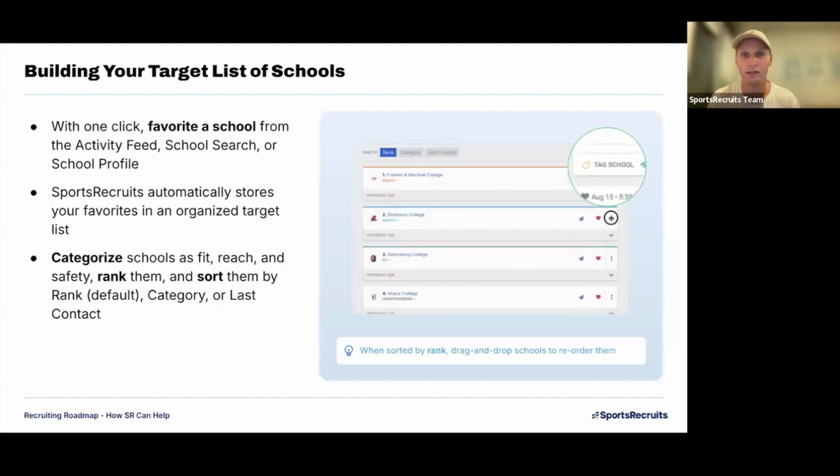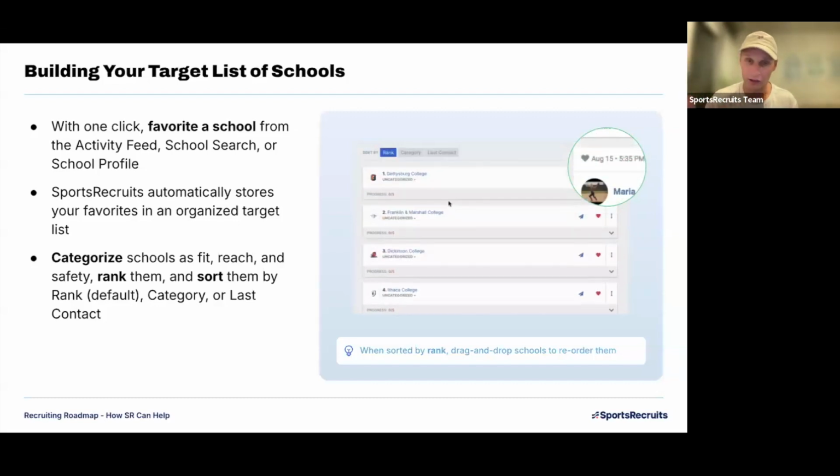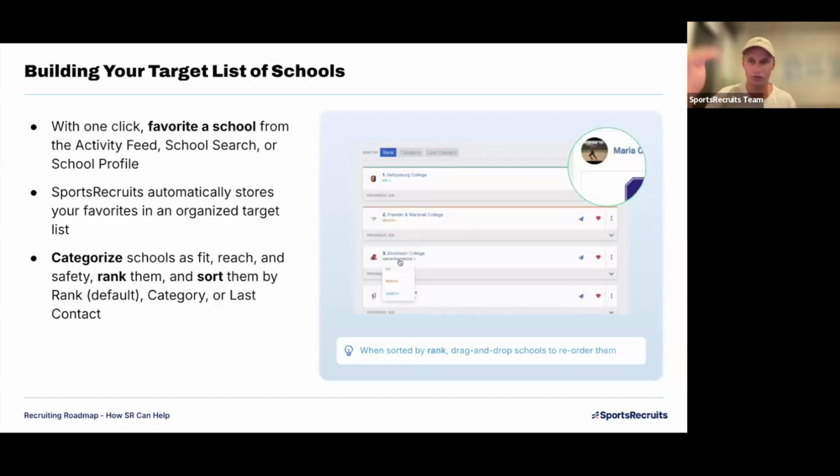So here you can have them by rank, where you can drag and drop. Right now this is my number 1 school, my number 2, number 3. But obviously that's going to change potentially throughout your recruiting process. You can drag and drop and change that rank at any time.